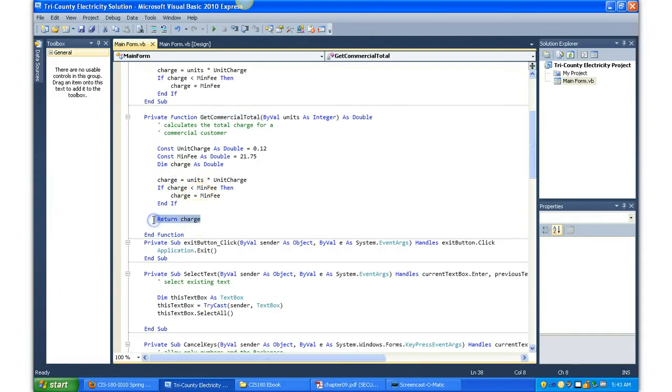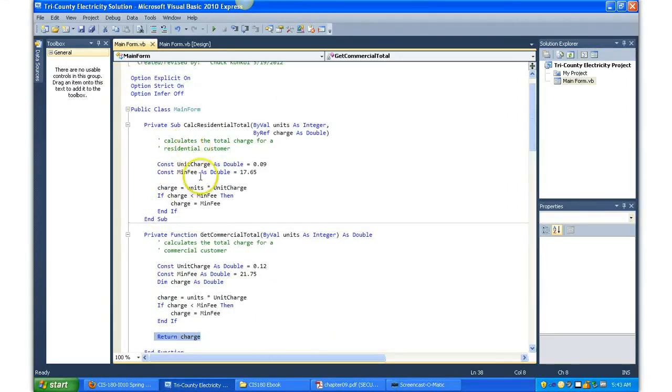And then it returns a value here for this function. Functions always return a value, unlike a sub, which was here. Subs do not return a value, but functions do. So if it was residential, the sub does not return a value. What it's going to do is use the value charge when it's called.